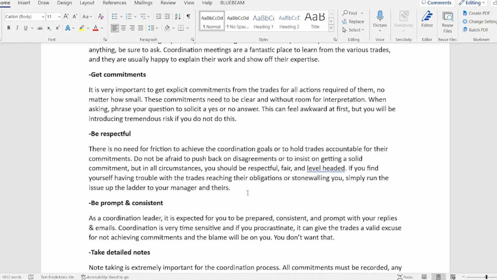No coordination runs perfectly, but there's no reason to get bent out of shape over it. If something isn't moving along or someone isn't doing things as quickly as they need to, just send an email. Don't be mean about it. Hey, this is what we need. It's not happening. It's going to cause a problem because of this. Thank you. It's as simple as that.